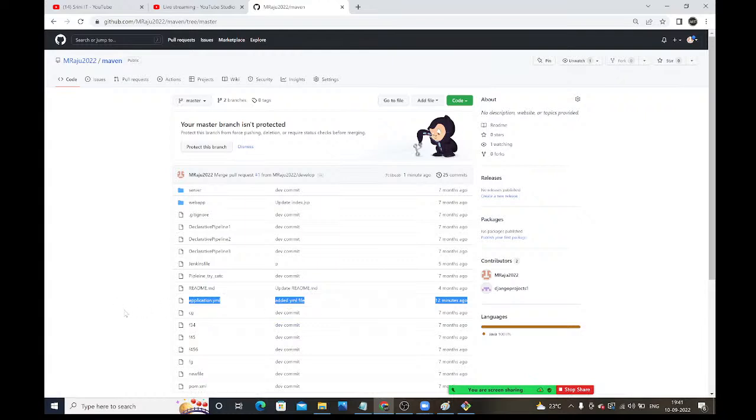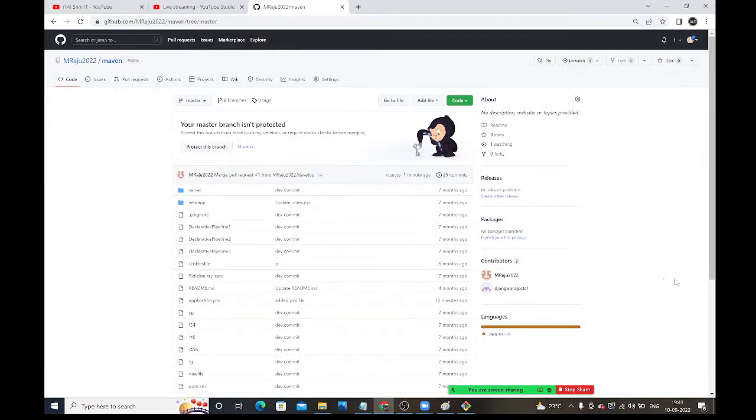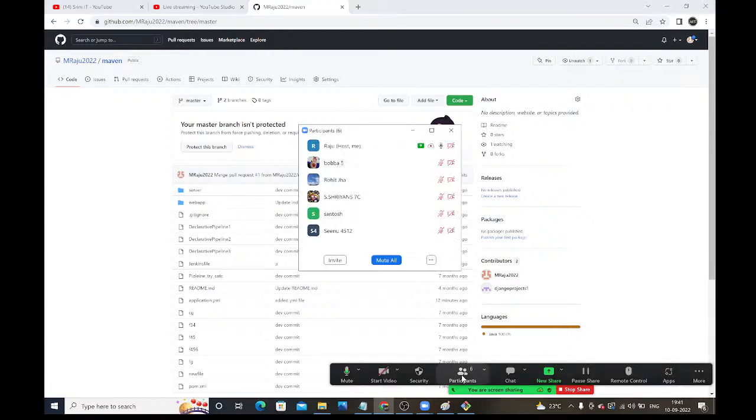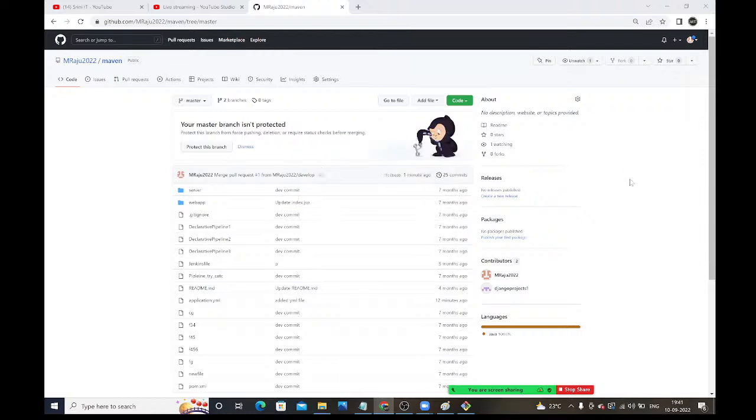Is it clear, guys? How to merge one branch with another branch. This is the process we need to do in the companies. Respond, guys. Please respond. Is it clear or not clear? This is a very, very important question in interviews.